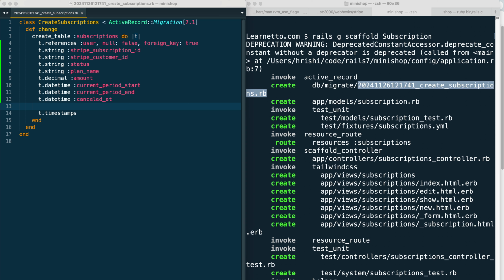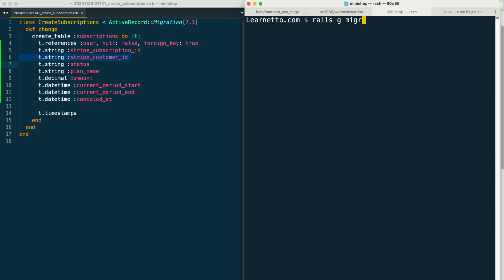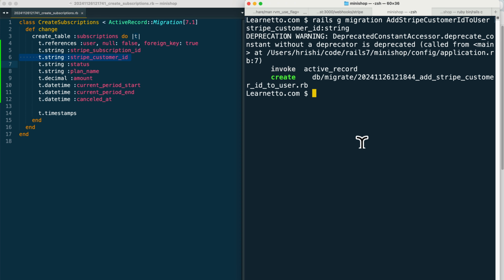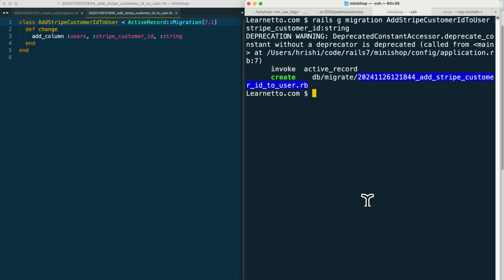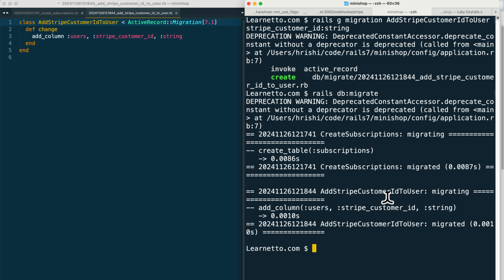We'll also need one other migration. So let's create that. We'll say rails generate migration AddStripeCustomerIdToUser. And this is for storing the Stripe customer ID on our users table. This will make it easy to connect the user in our database to the Stripe customer when we receive the subscription webhook. We'll look at that in a bit more detail later on. Okay, now let's go ahead and run both these migrations with rails db:migrate. Great, so those tables are all set up now.